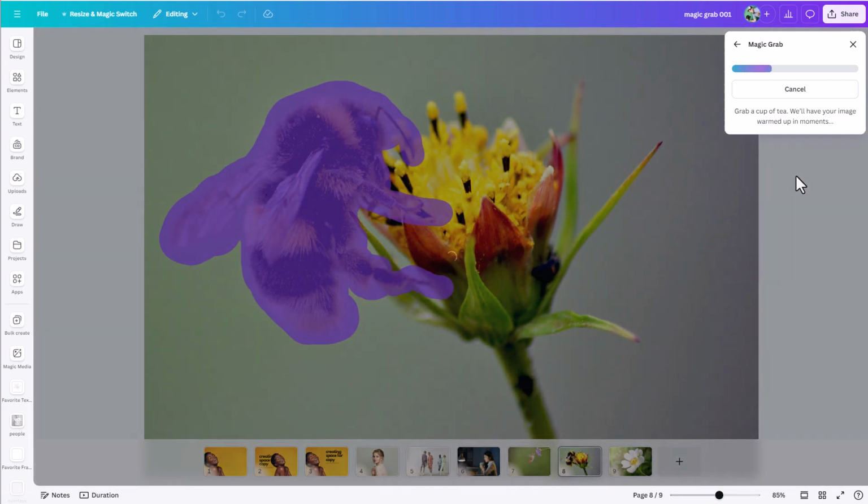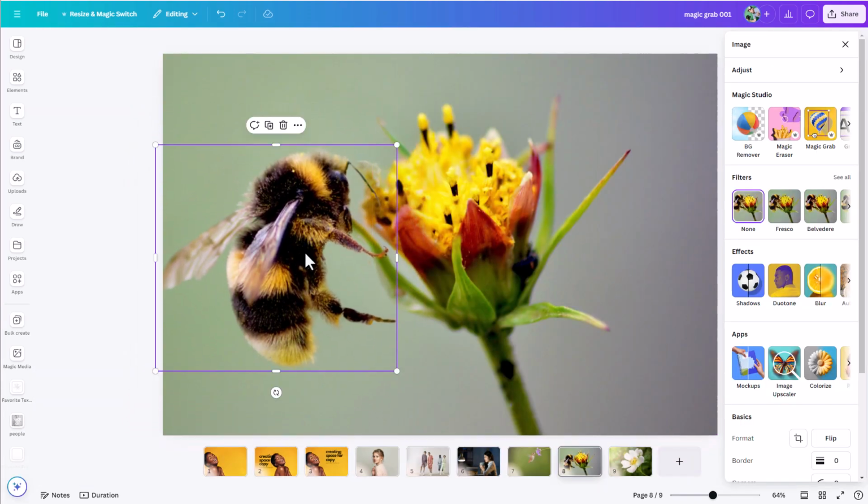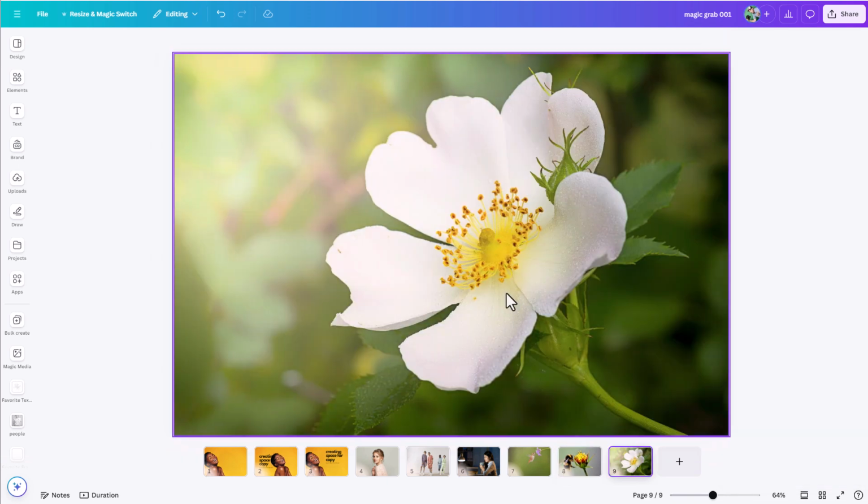And so we'll give it a minute to do the work, and then we'll see what we have. Okay, it's grabbed that bumblebee, and if I move it around, it has done a very good job. So what I'll do now is hit Control-C to copy that, and I'm just going to paste that right over on the other side.